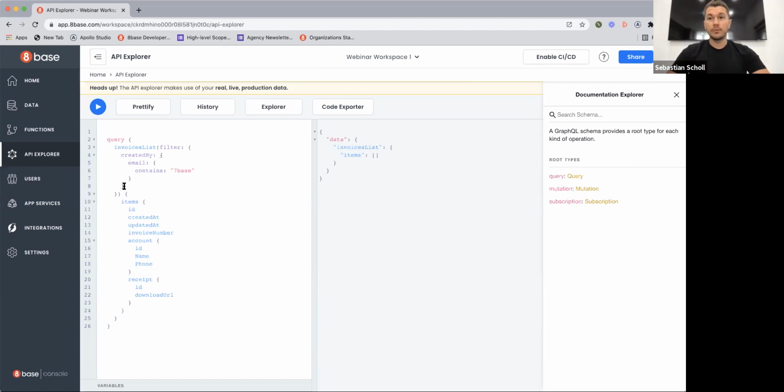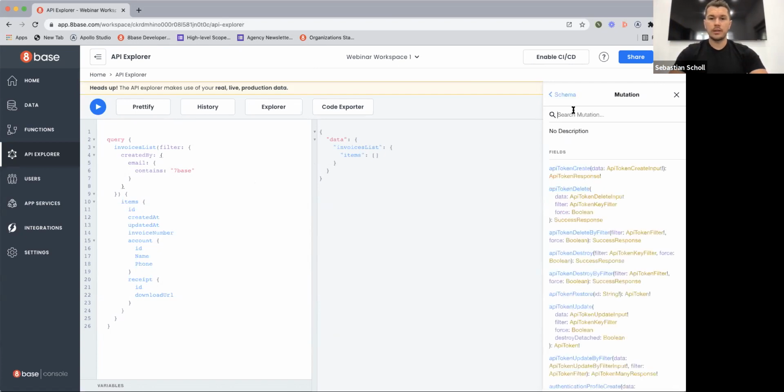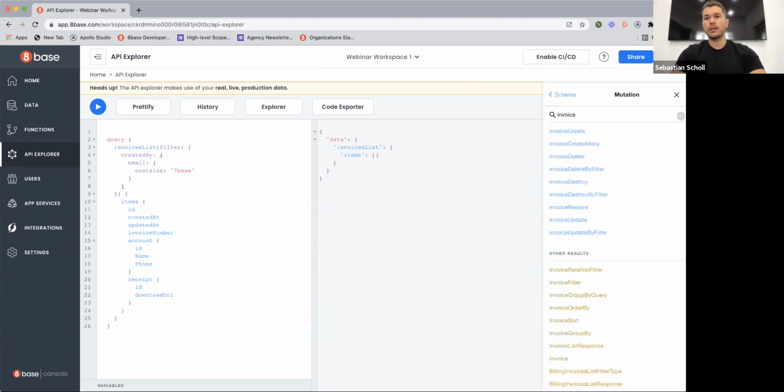Now, for querying, right, that's reading data from the API. We give you, for every table, that list query and that individual record finder, right? So the find by ID, essentially, or any unique and mandatory field. However, if we look at mutations, which are write operations, let's see what it generated for us from the invoice table. So we can already create invoices, create many at one time, delete or destroy them.